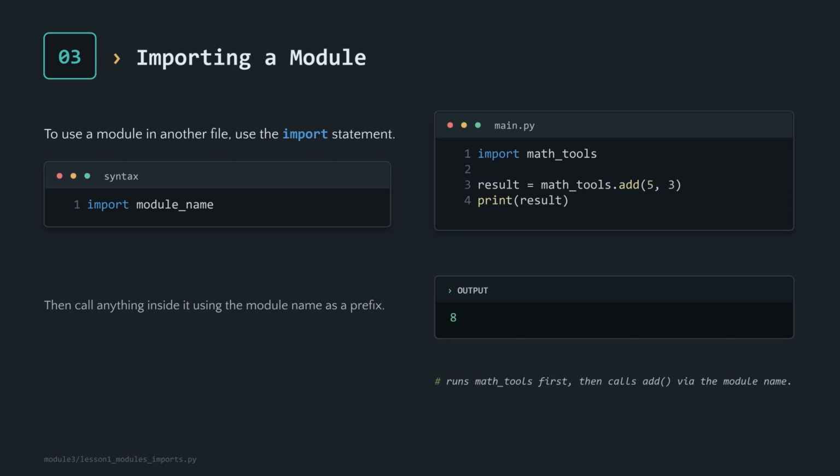To use a module in another file, we use the import statement. Just type import, followed by the module name. Once imported, you can call any function inside it by using the module name as a prefix, like math_tools.add. This keeps your code clean and your namespaces organized.